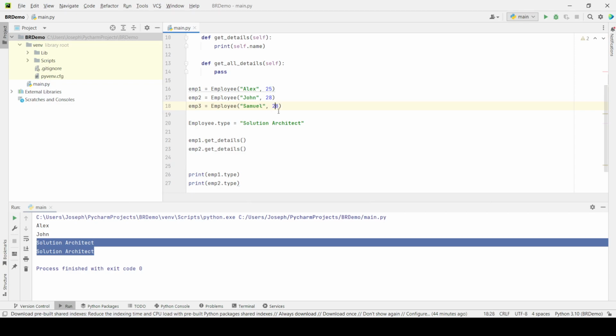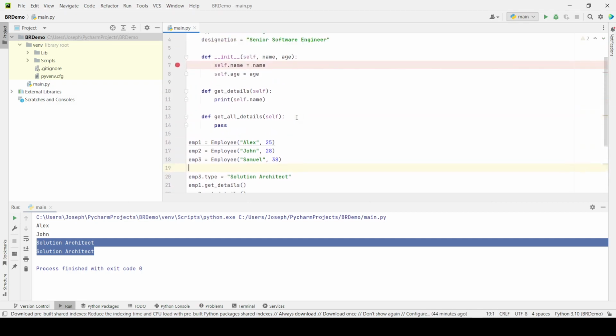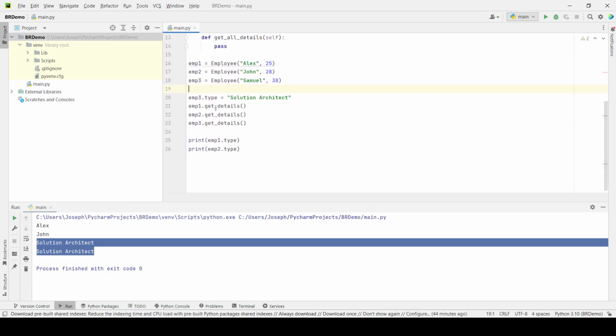Samuel, and he is 38 years old. So for Samuel, he is a senior person, and I have to update his type to solution architect. And for others, it should be software engineers. So the software engineer is the default one, right? So only for Samuel, I have to update it to solution architect.